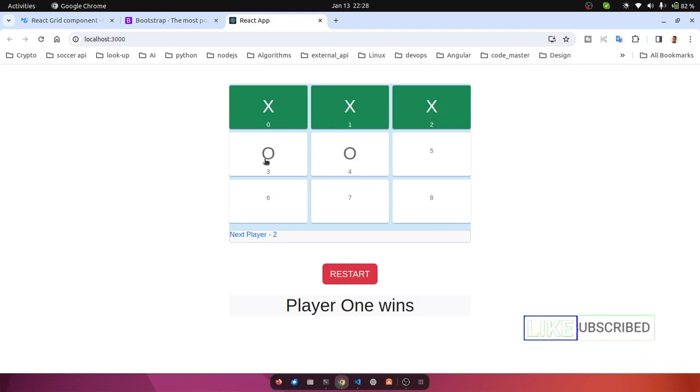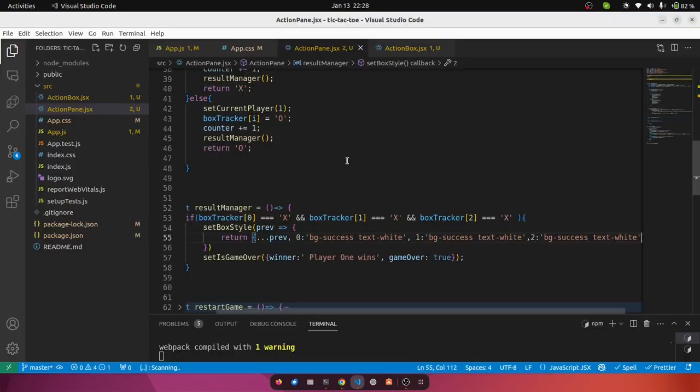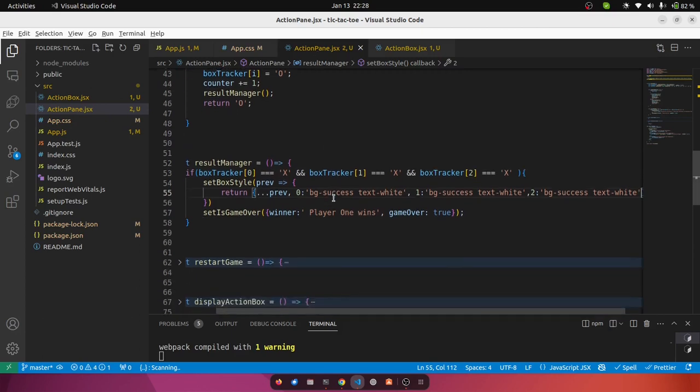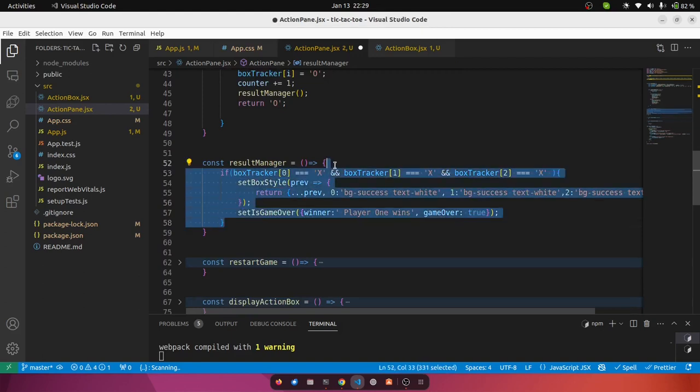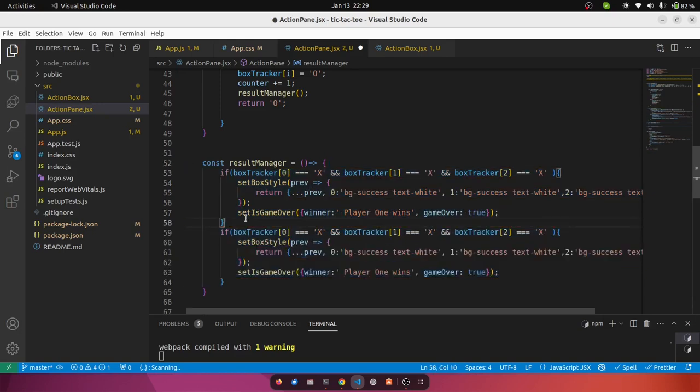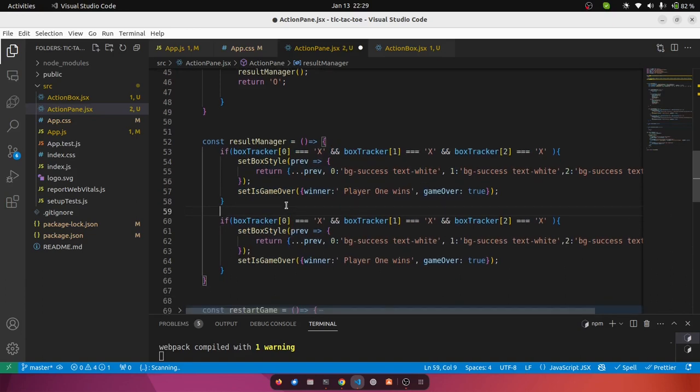Okay, so we're going to do the same thing for O. So back to our code, back to action pane. So I'm going to repeat this same action for O. Then I'm going to duplicate this line. I've already configured my VS Code to duplicate the line, so you can do that. Mine is Ctrl D. So it gives me a new line. It copied the same content to a new line.